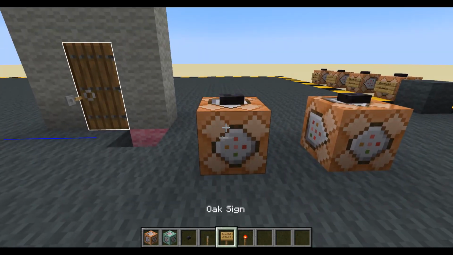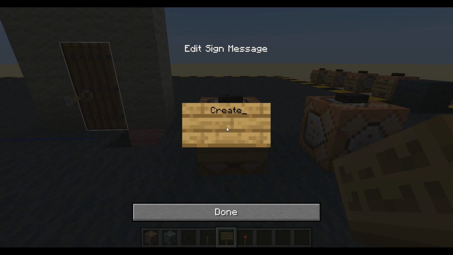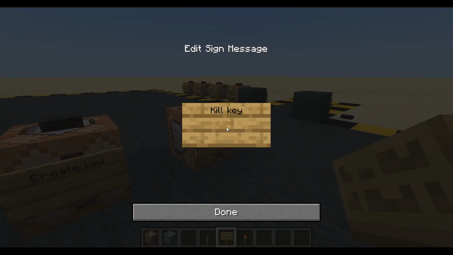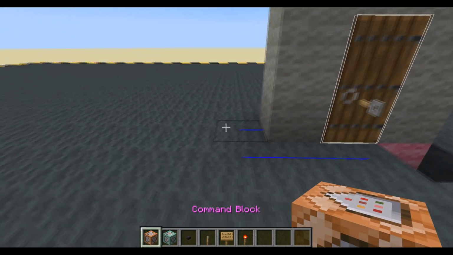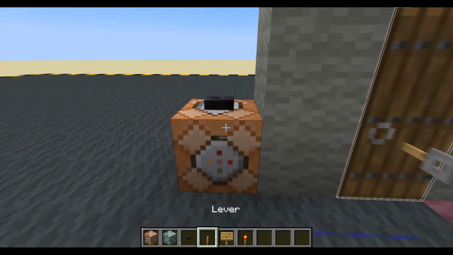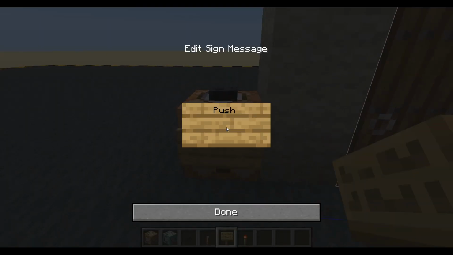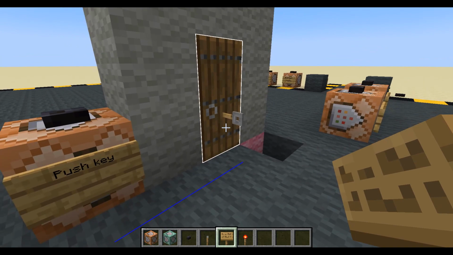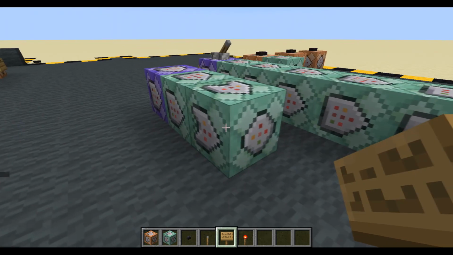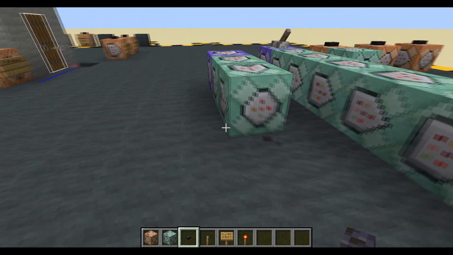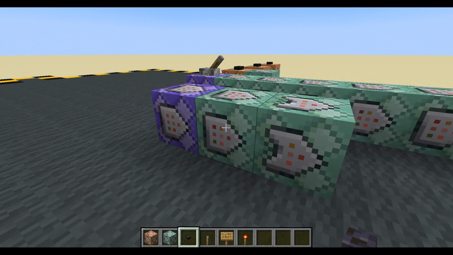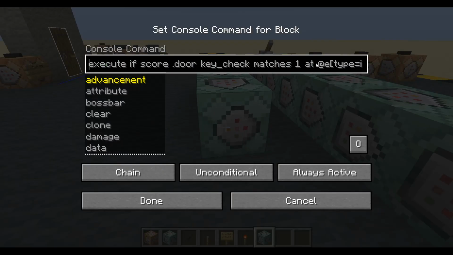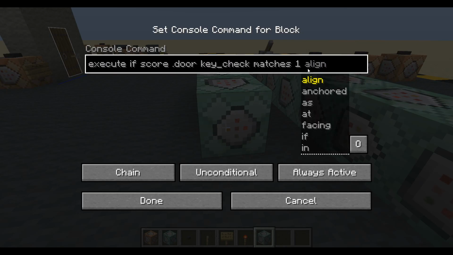So let's just label this create key, kill key, and we'll do some testing. We'll put one here. You're going to be called push key. Right, so we want to affect that key there. So let's put a block here. Actually, what I'll do is I copy this block and put it in. And I'll just go to the beginning.